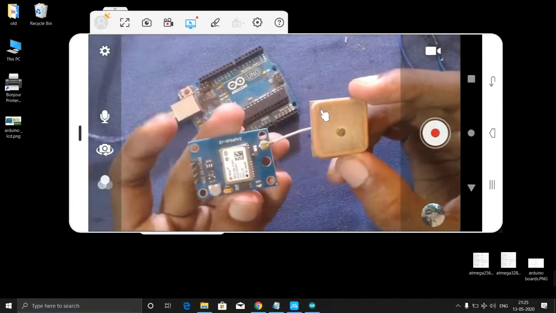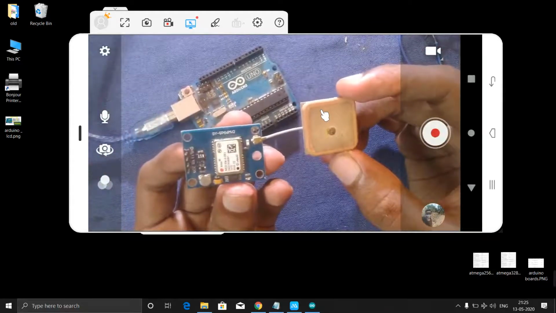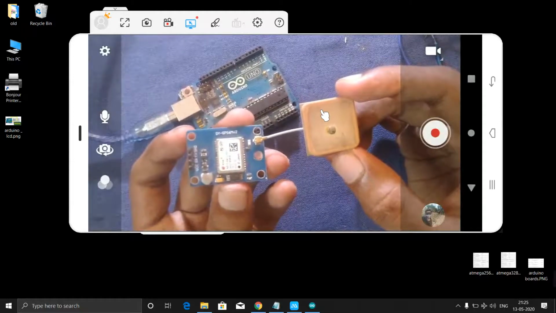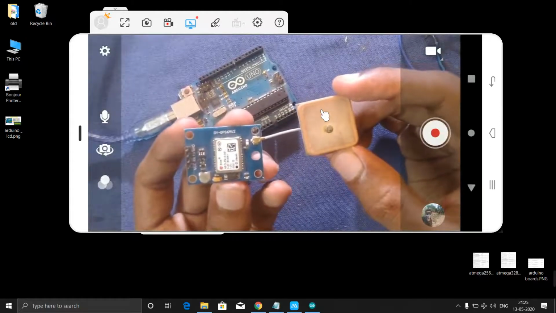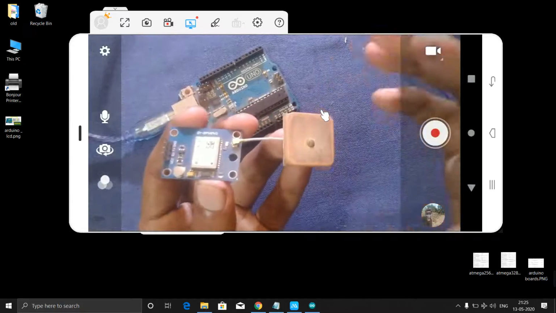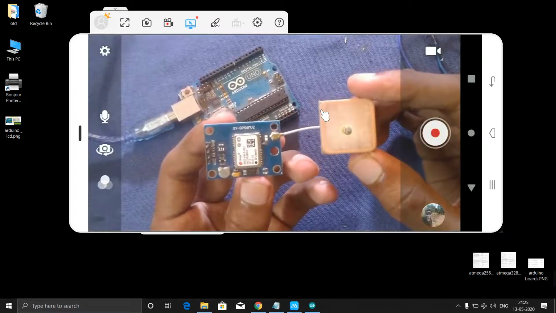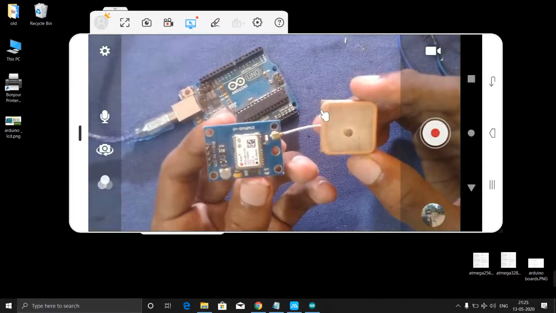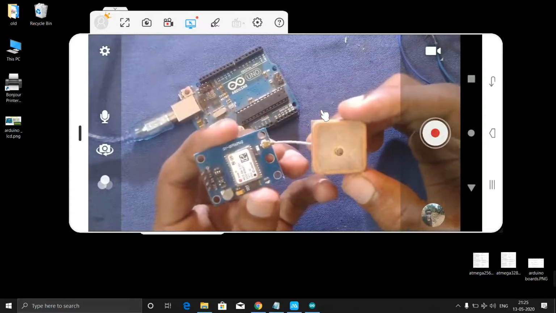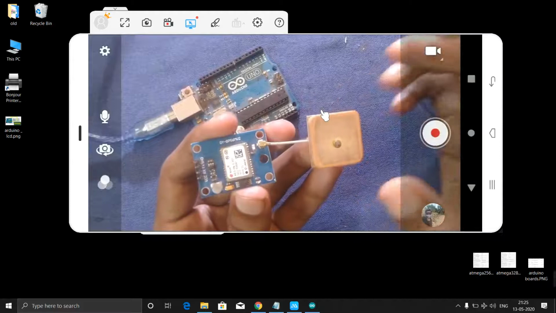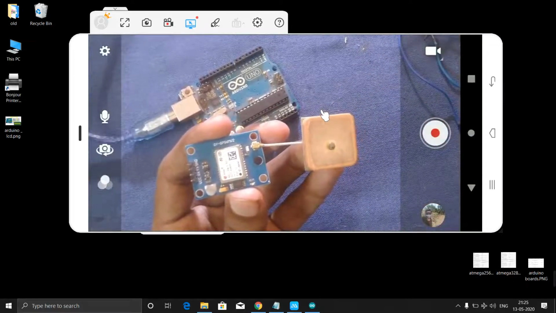We can get the exact GPS location in degrees and also in minutes and seconds. In that format also we can get the readings. This is the GPS module. This is used for getting the exact location of a place.